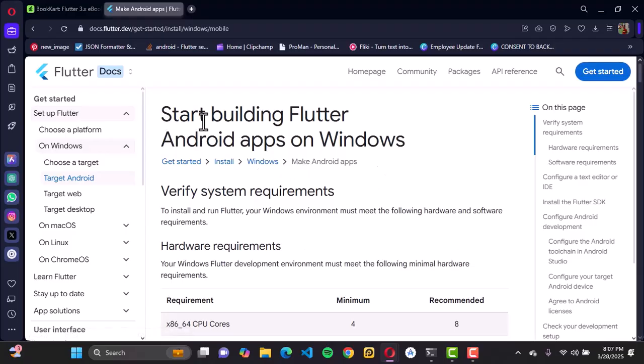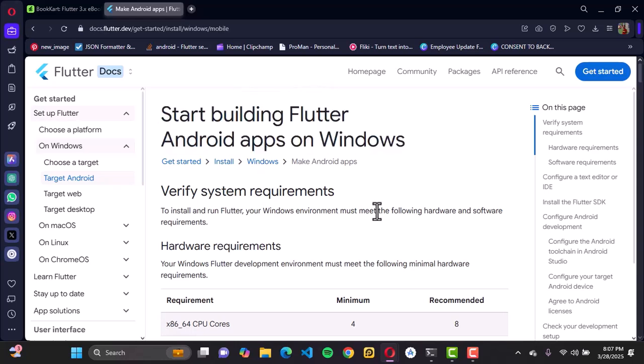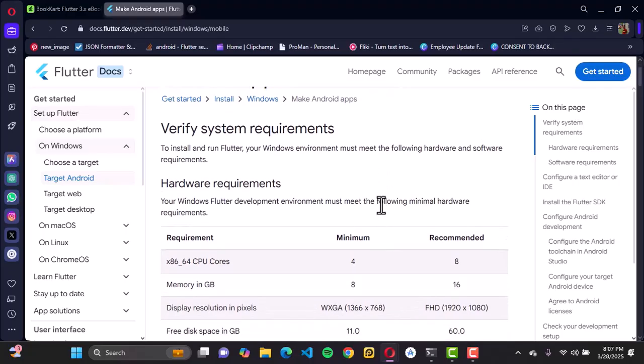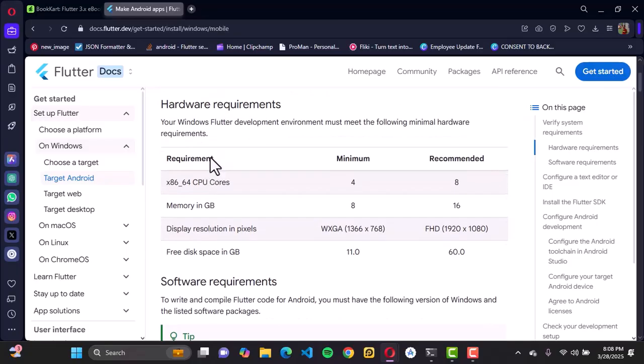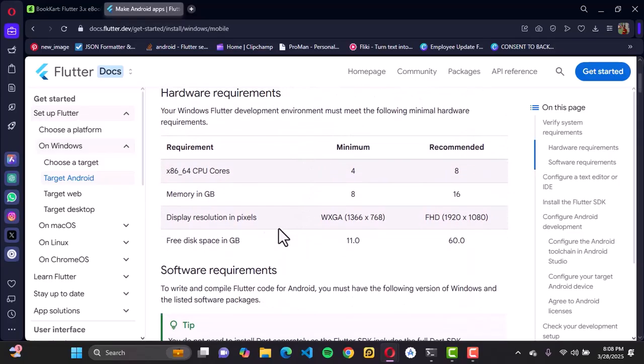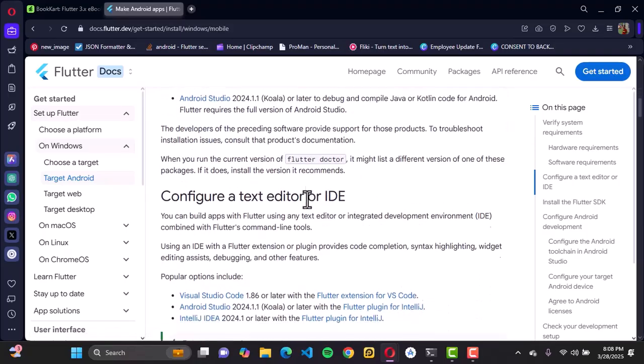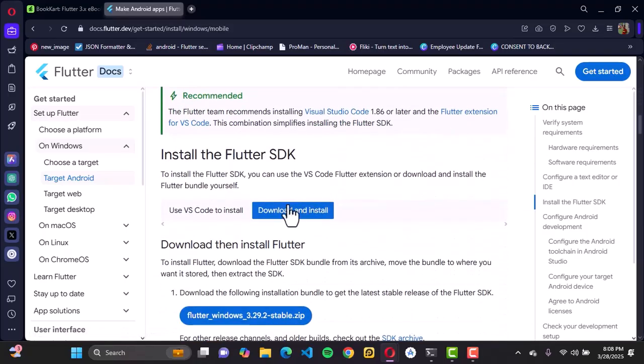So once you're done with that, you just want to go ahead and check your system requirements, verify system requirements and hardware requirements, and go through the documentation to confirm that your system meets the requirements that have been stated here, from hardware to software, operating system and all that. Alright, so once that is done, you just want to go ahead and select this and click on install.